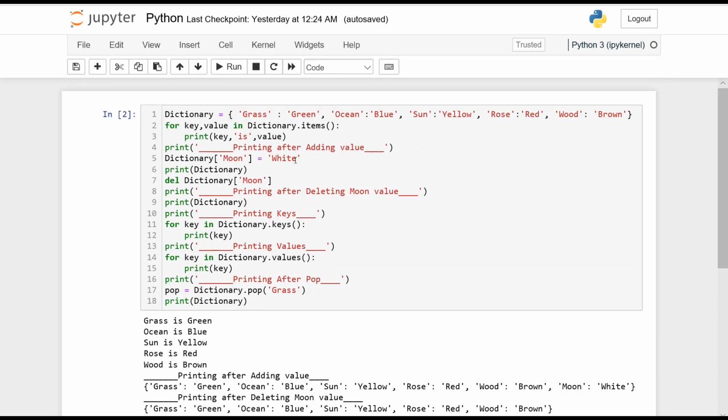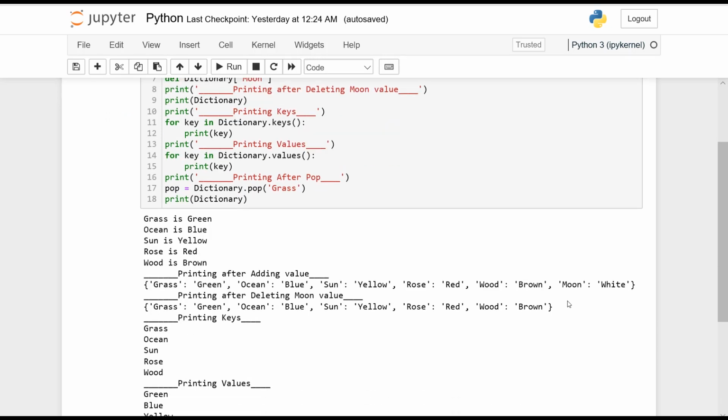And here is a method to add a key-value pair to the dictionary. Moon and white: moon is equal to white. Here it is added in the dictionary.